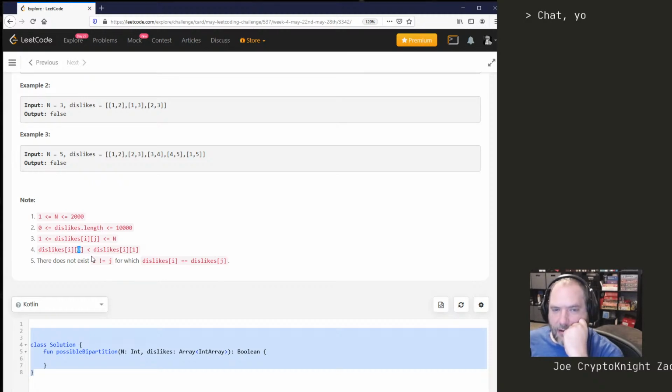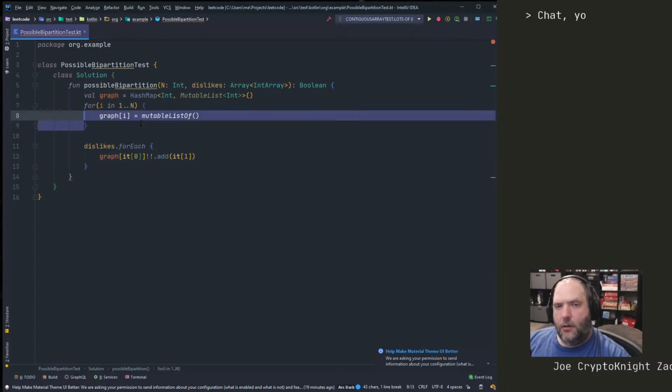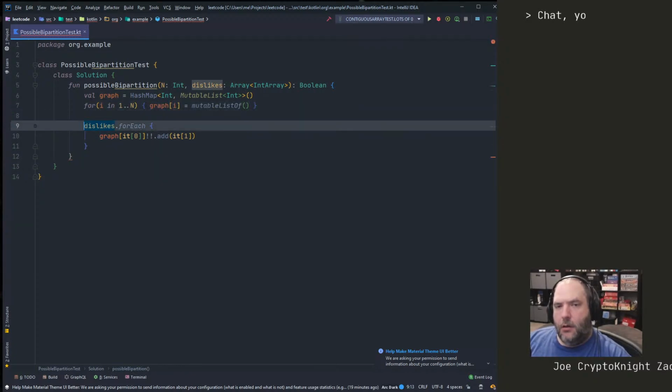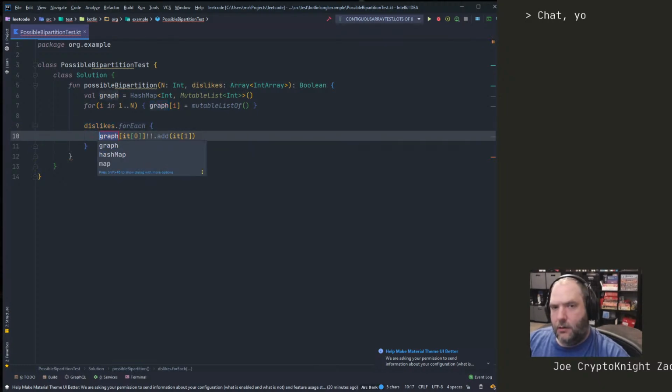Dislikes at i at 0 is less than dislikes at i at 1. I'm taking that to mean that they will never be equal. It was just a mathematical way of saying that we won't have duplicates. I'm choosing to believe this. Okay. Now we've initialized our graph. We have gone through and created our, I'm going to call this adjacency list, adjacency lists, plural.